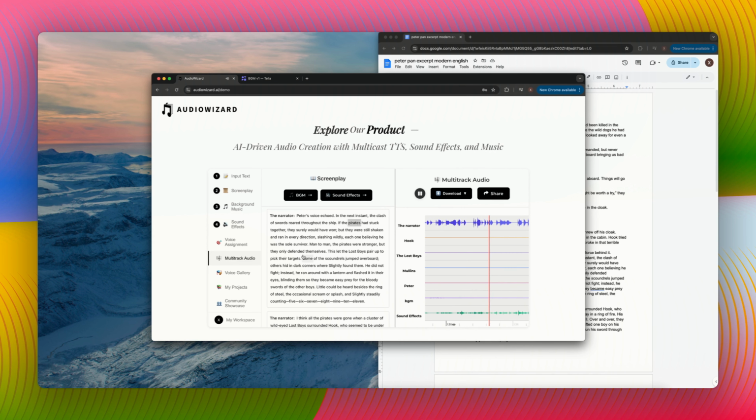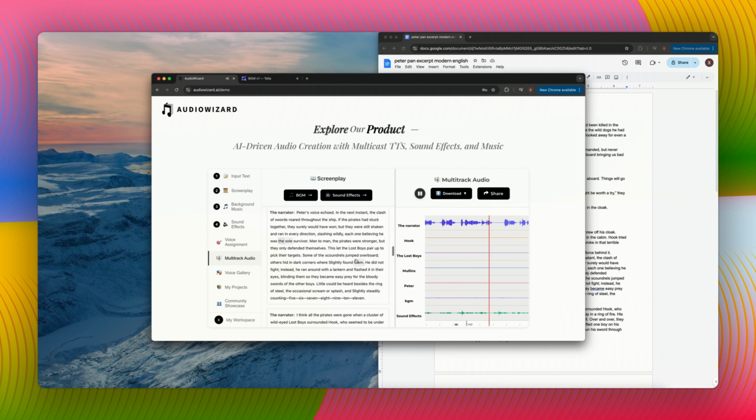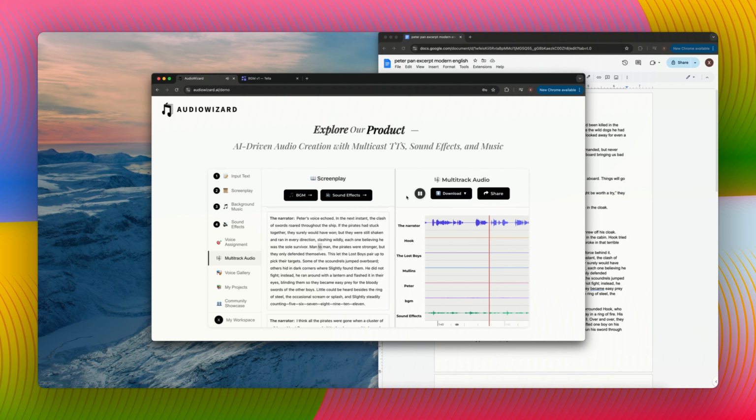If the pirates had stuck together, they surely would have won. But they were still shaken and ran in every direction, slashing wildly, each one believing he was the sole survivor. Man to man, the pirates were stronger, but they only defended themselves. This let the Lost Boys pair up to pick their targets. Some of the scoundrels jumped overboard. Others hid in dark corners where Slightly found them.